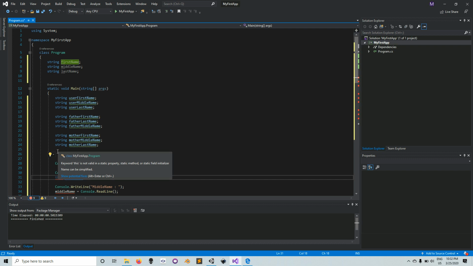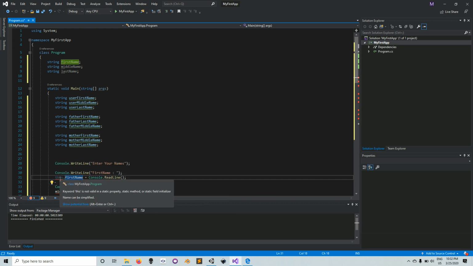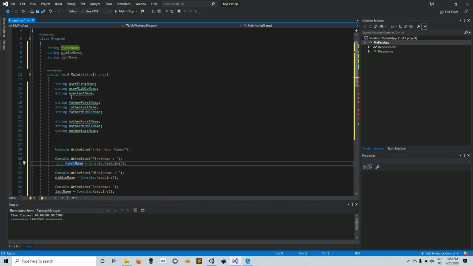That's not the problem. The keyword this is not valid in... yeah, the main method is a static method, so it cannot access dynamic variables or instance variables.